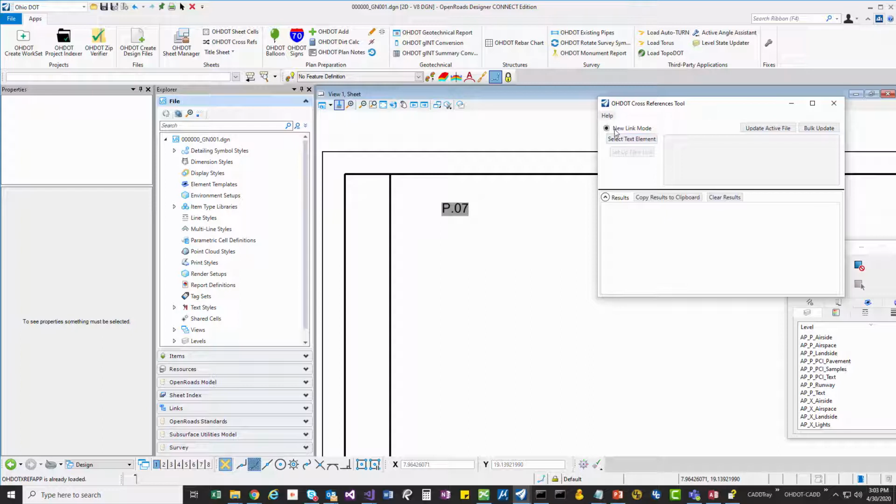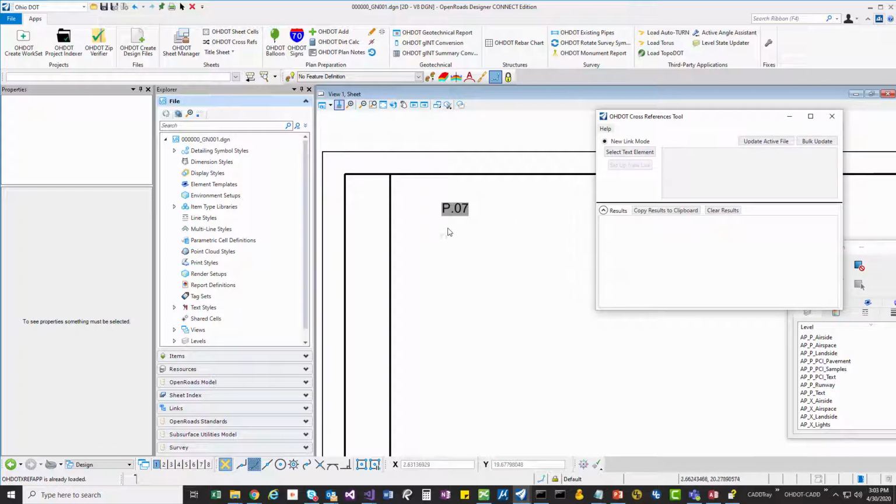Right now it only has a new link mode. Down the line I plan on having a modify mode, but it's actually pretty easy to modify this stuff without the app, which I'm going to do in another video. And this one's really just going to show you how to quickly use the application.